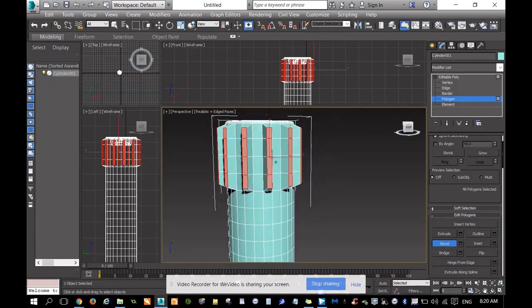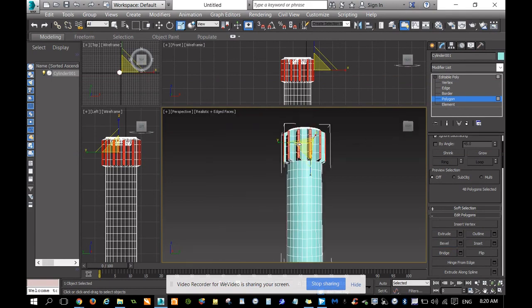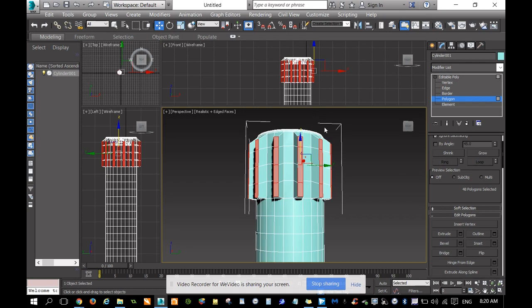Okay, so I'm going to just shift those down a little bit with a move. So I right click on it. I got to get out of scale, go into move, and just move those down a little. That looks good.